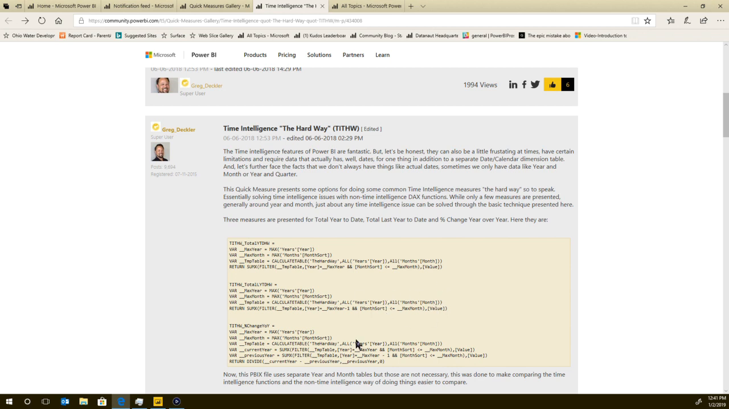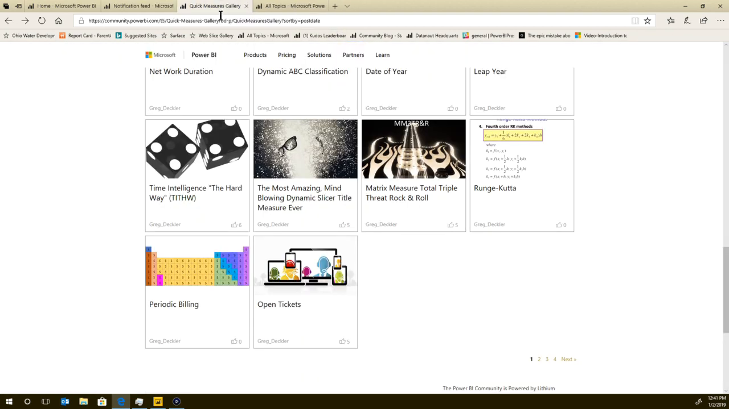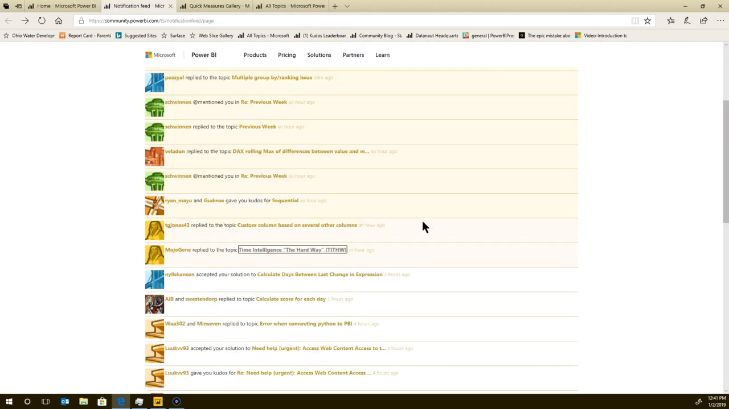So I developed this technique in order to handle all of these things that sort of fell outside of the realm of the normal time intelligence measures, or the functions that are in DAX, which can be a real pain to get working correctly because they're odd sometimes. So anyway, enough about that. Custom column based on several other columns.